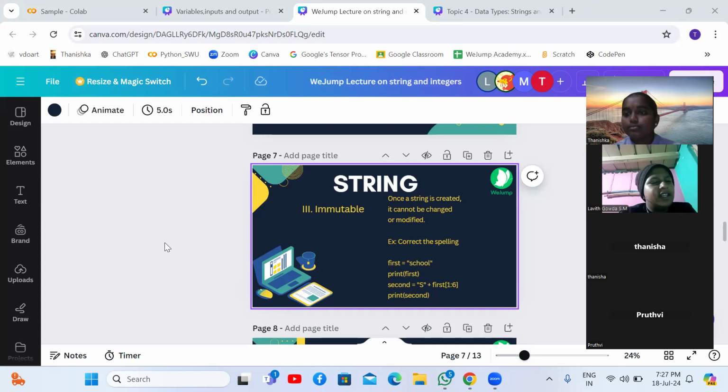Okay. The second type of string is the immutable string. Once a string is created, it cannot be changed or modified. This means that once a string called red is created, it cannot be changed to REE or AD like that. But we can definitely add more characters, like READ, after it. So there's an example here called character spelling.